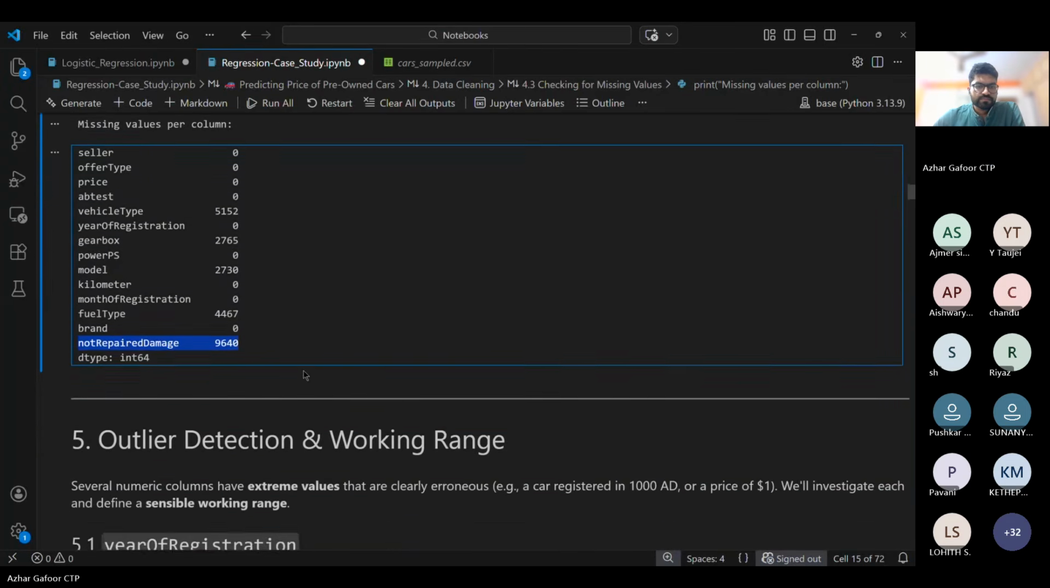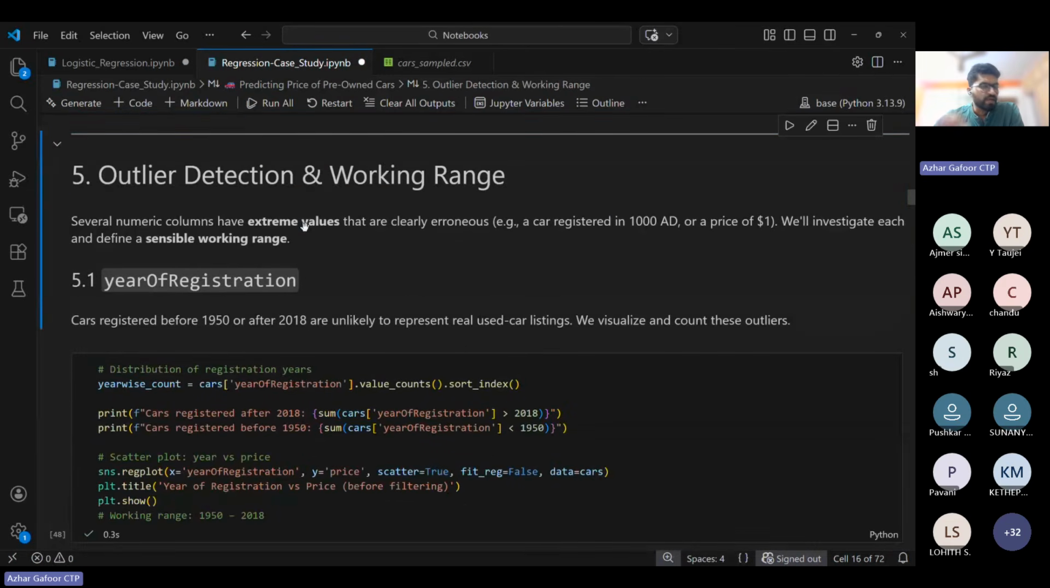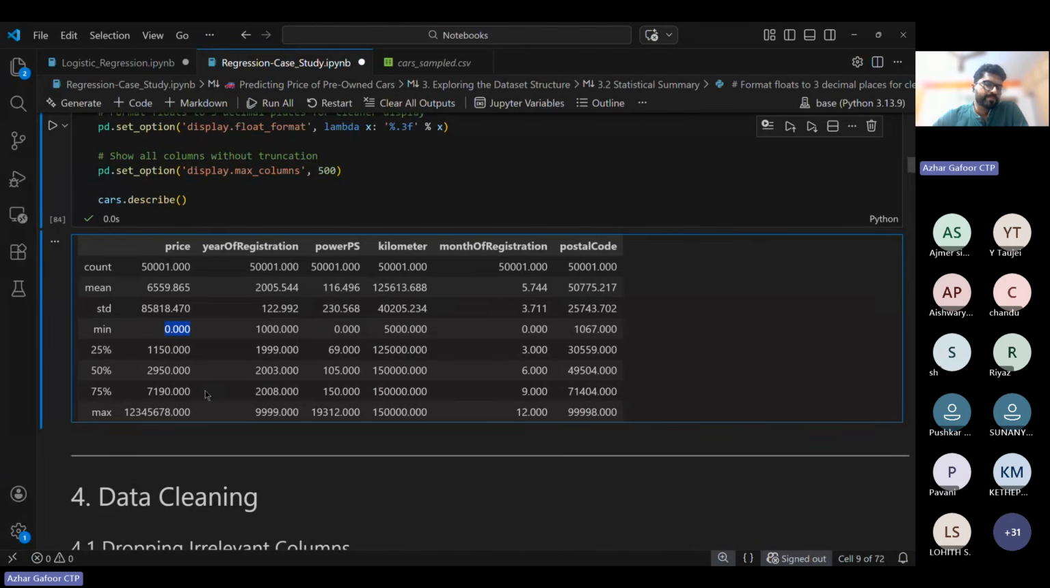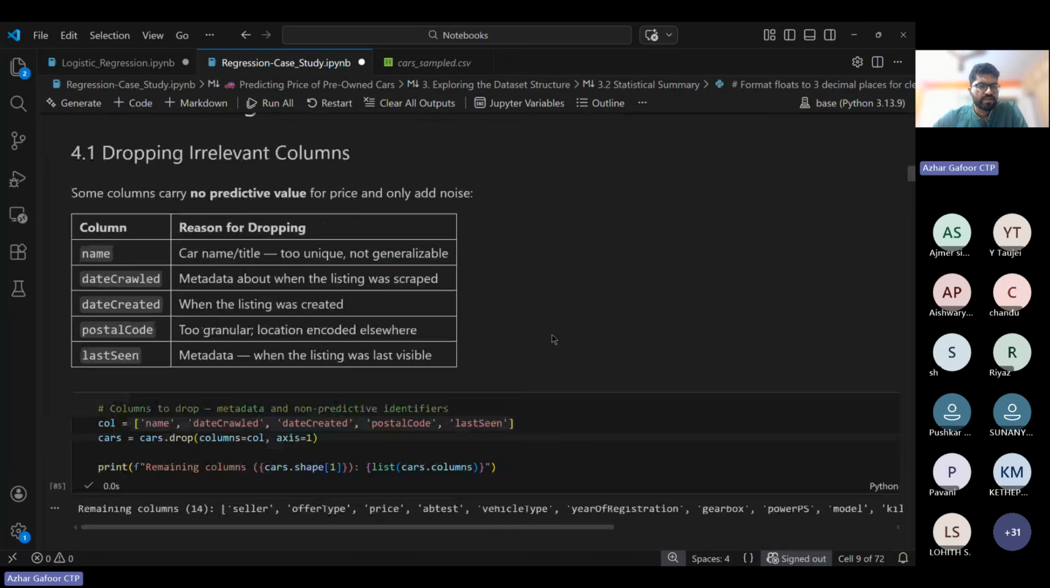All right, so let's see the outliers and the working range, because some columns can have too many outliers, which can make our model training inefficient. Several numerical columns have extreme values. For example, in our data, when we first checked the info, we can see that the price is 0 or very low. The power of a car is 0, and month of registration is also 0. That may also be an error entry. Those extreme values we have to avoid when we are training our model.